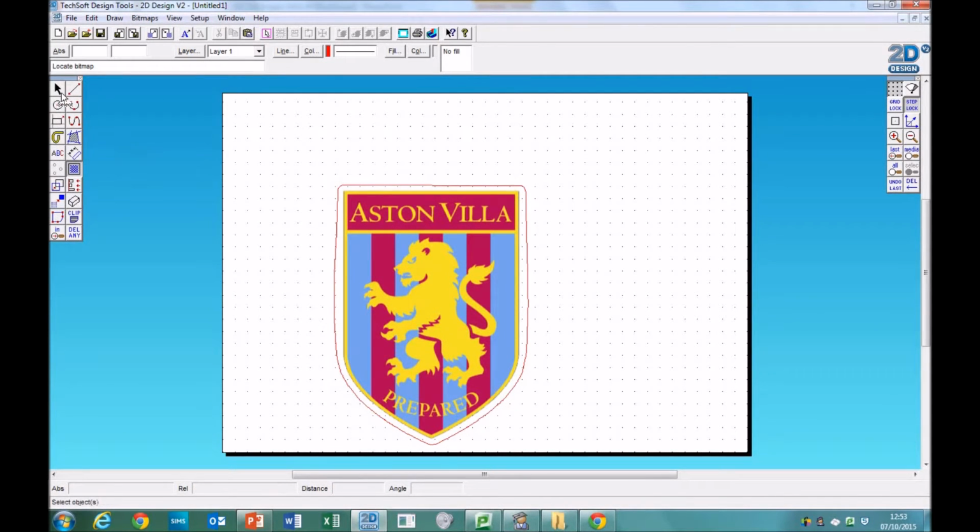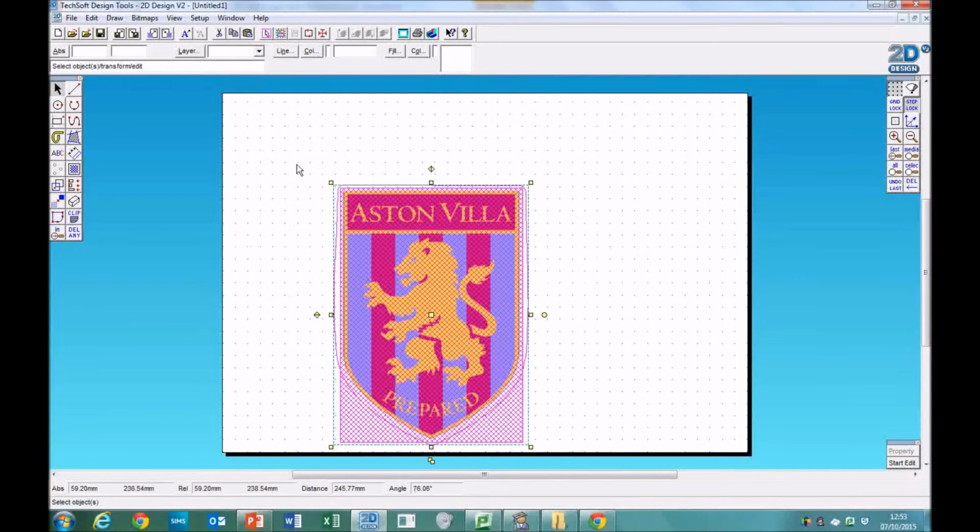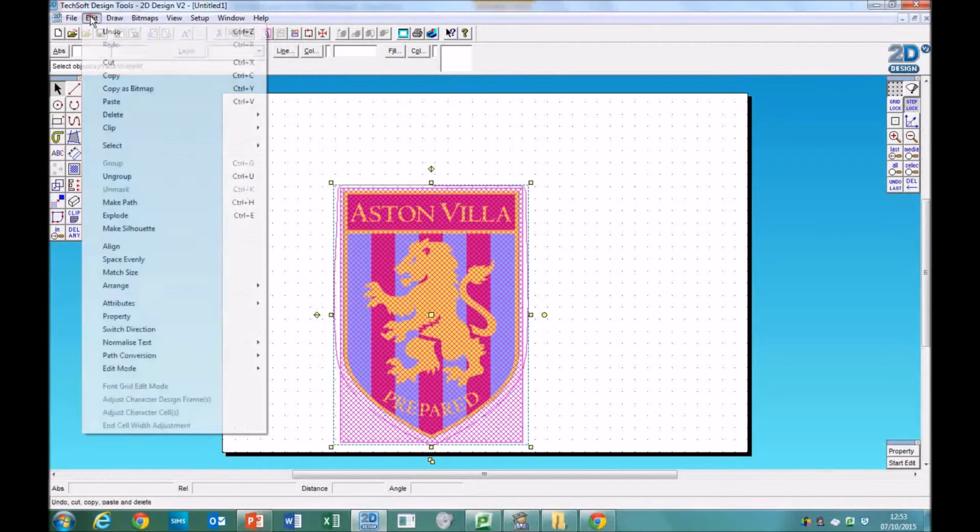The final thing we need to do then is to go to select, drag a box around the image and the contour, and then group them together. And that's ready to now copy and paste into our sheet, because that's now complete.